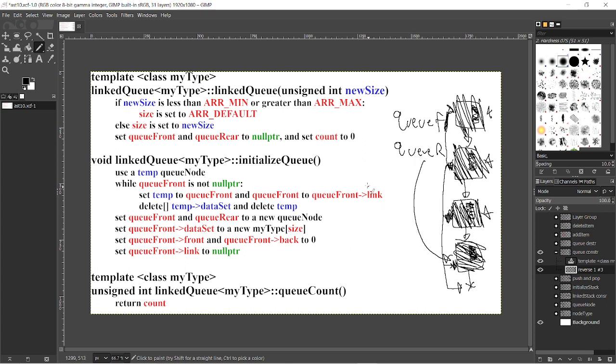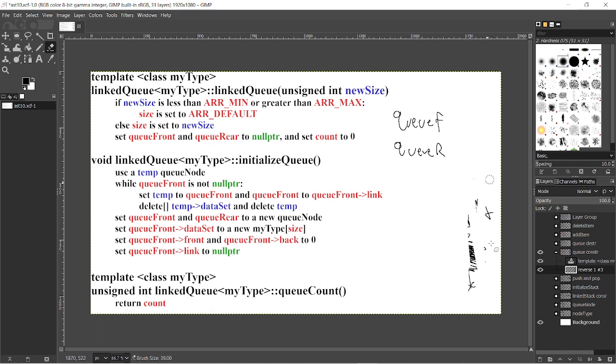Just as a safety measure. But anyway, once this has been deleted, and you now have a queue rear and a queue front that point to nothing, for initialize stack, you want to create a new node, you want to have queue front and queue rear point to it.